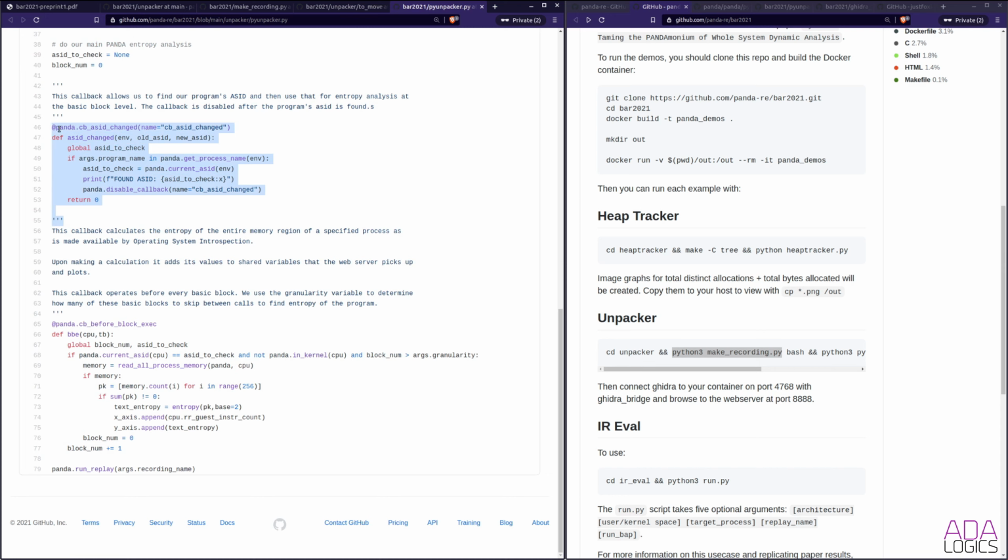So this callback is used to match the name of the current process in the recorded system and then capture the address space identifier so we can use it in this callback right here. We can see that these callbacks are essentially just created by using these decorators in our Python script. And then we have this callback that will be called before each basic block execution.